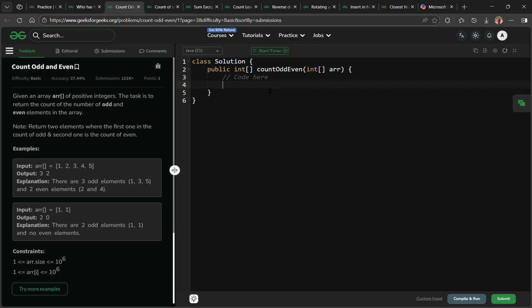So if you see in the example, the given array is 1, 2, 3, 4 and 5. So in this the output we can see 3 because the first element is 3. So you can see in the given example 1, 3, 5. These three numbers are odd numbers. So they said to return the first element as odd count. So odd count is 3 and the even is 2 and 4.